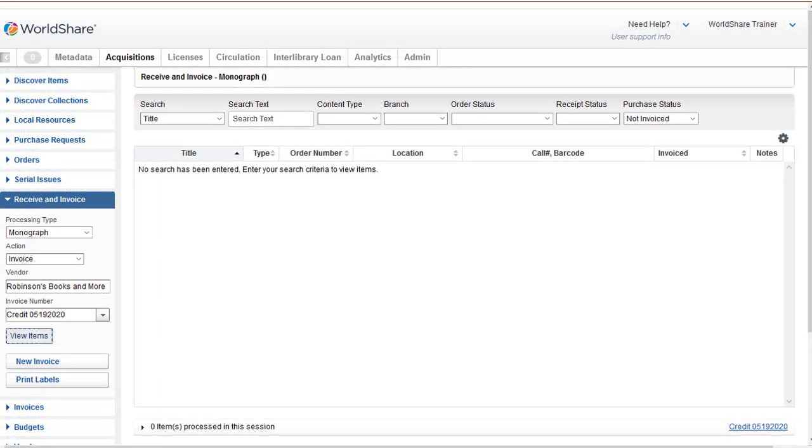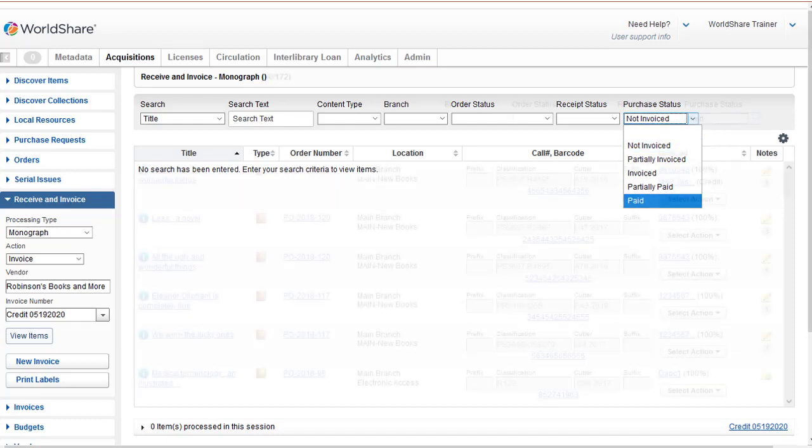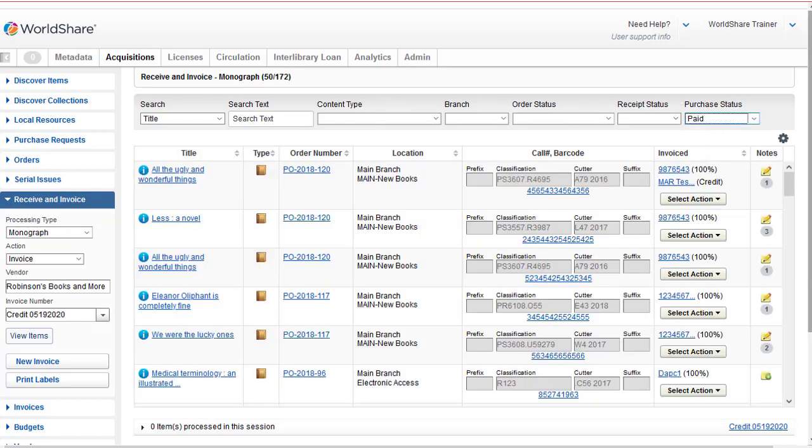And now on the Receive an Invoice screen, in order to find my title, I can filter by purchase status. So I'll click the drop-down for purchase status, and I'll select Paid. Remember, you can only apply a credit for an item that has been invoiced and paid. If the action drop-down is grayed out, this means that the item may have been invoiced, but the invoice has not yet been paid. If you see this, make sure the payment status filter is set to Paid. Or if you haven't paid for the item yet, you'll need to do that first before adding the credit.